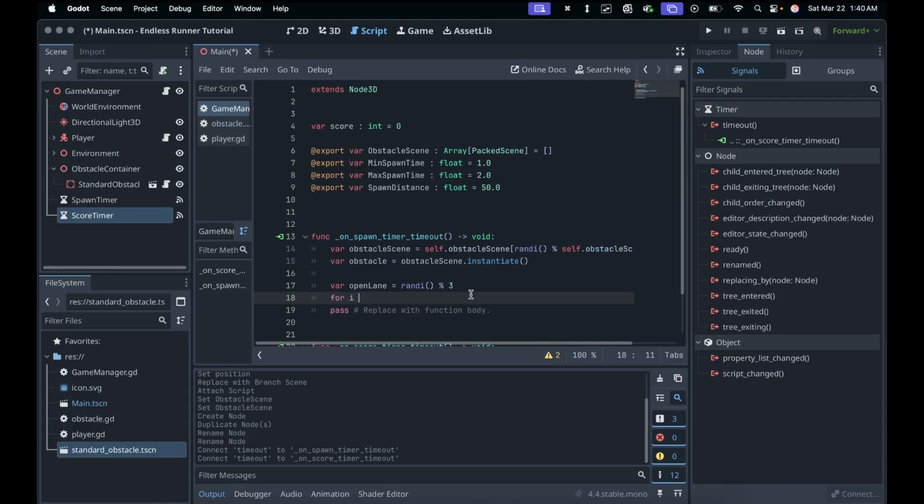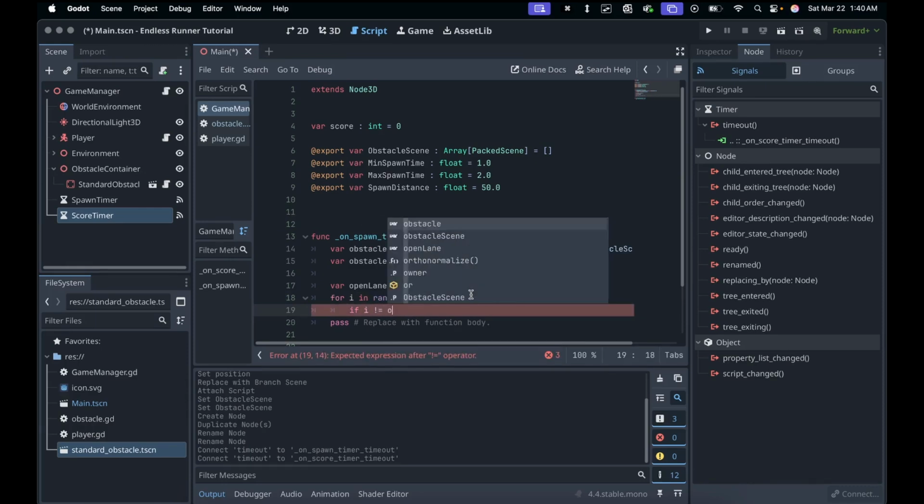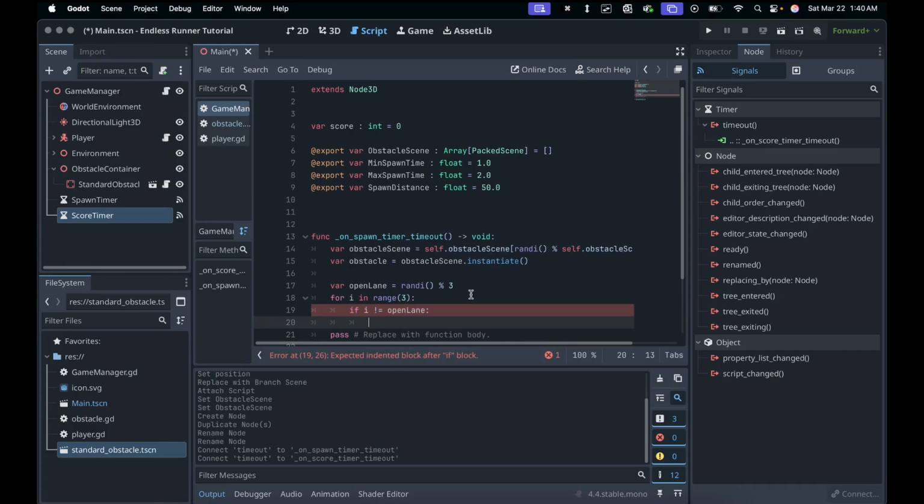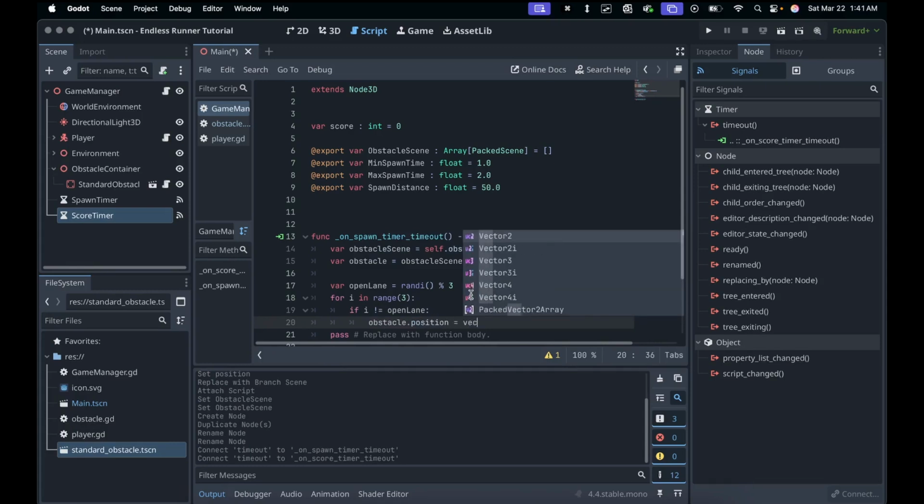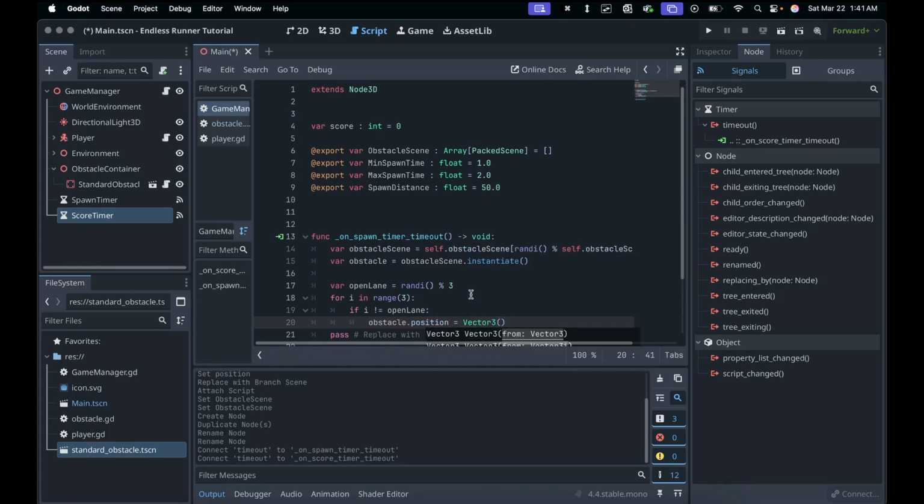What I'm going to do is say for i in range(3): if i does not equal open_lane, like that. Then we'll say obstacle.position is equal to a Vector3, and we'll need to determine where our lane positions are going to be.